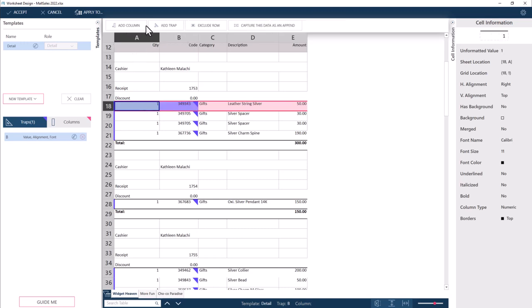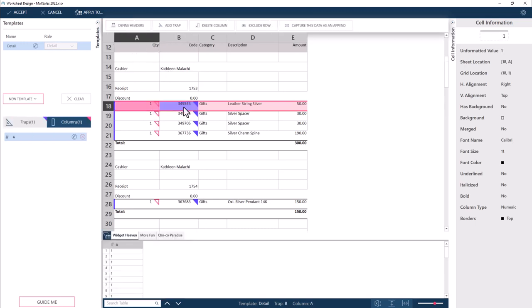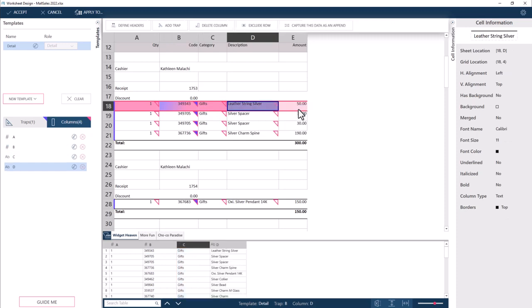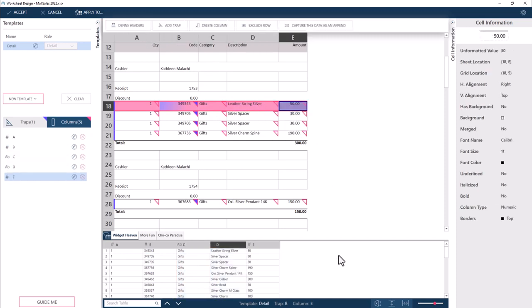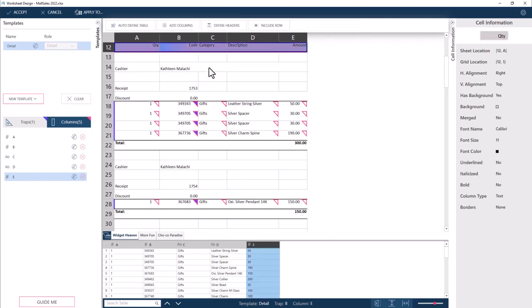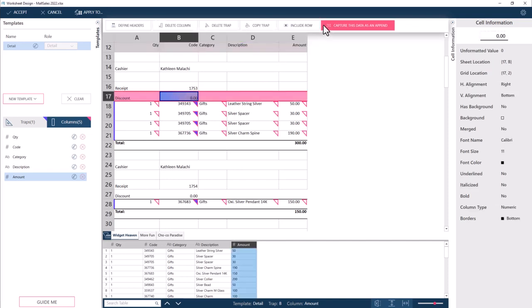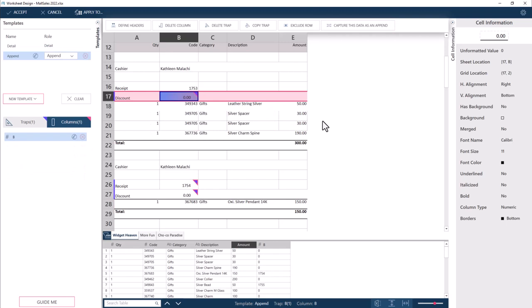Next, we choose which columns we want to capture by either using the Add Column button or using the right-click menu. This is useful if we are not getting all the columns as we did with Add Columns. With our detail columns in place, let's select the column headers which are on row 12 and choose Define Headers. The preview grid now has the correct column names. Let's now capture a few of the append fields, starting with the discount. Click on Capture this data as an append, and a new column is now added to the preview grid.